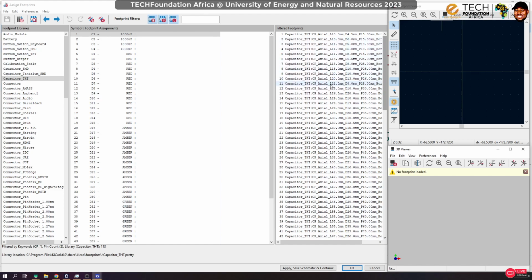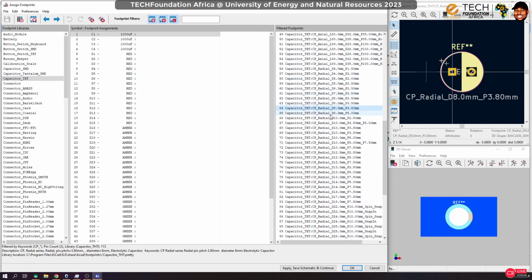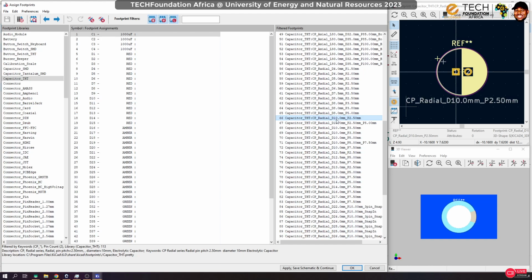Okay, so when you come here, you can see length. We want a length of about 17, 18, but not this structure. We want something that is radial. Yes, very good. The diameter I want is 10, right? So you can see that there are various diameters with 10.